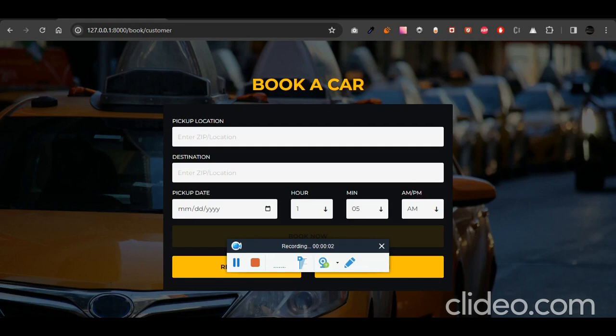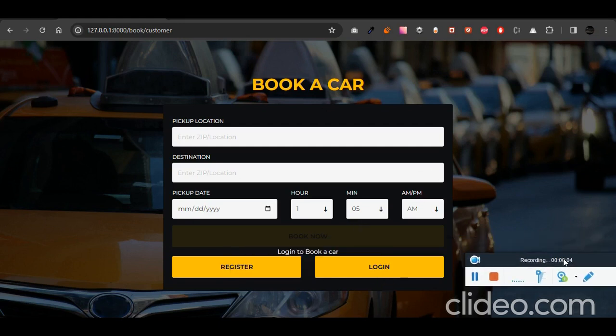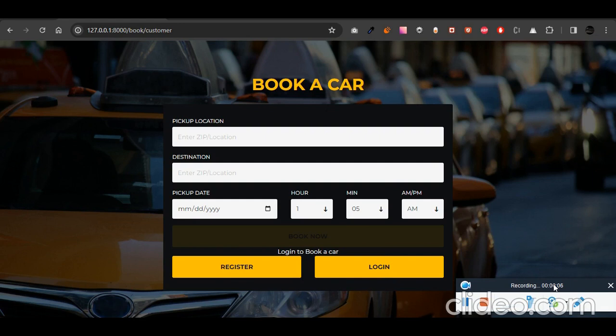Alright, this is a car booking system created with Laravel. Let me show you what it does or how it works. Now here, to book a car you just need an account.